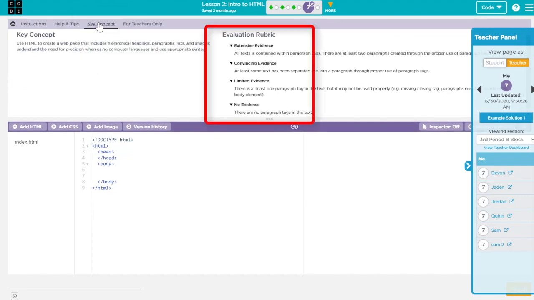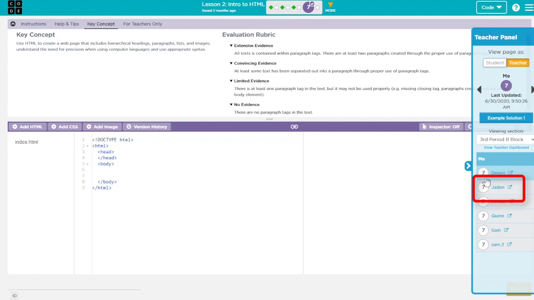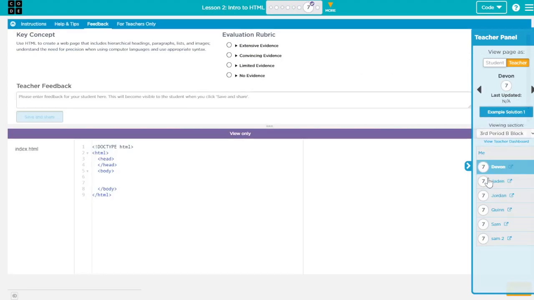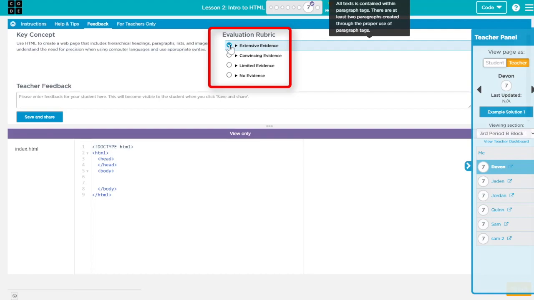Teachers are also provided with a mini rubric in which to provide feedback to the students on how they did with the level. If teachers would like to see individual student work, they can open up the teacher panel and click on individual students. Here, teachers can provide students with feedback only the student can see. They can also grade the student based on the mini rubric provided.